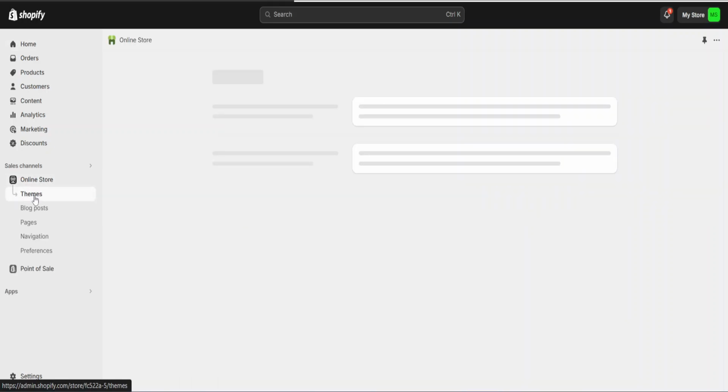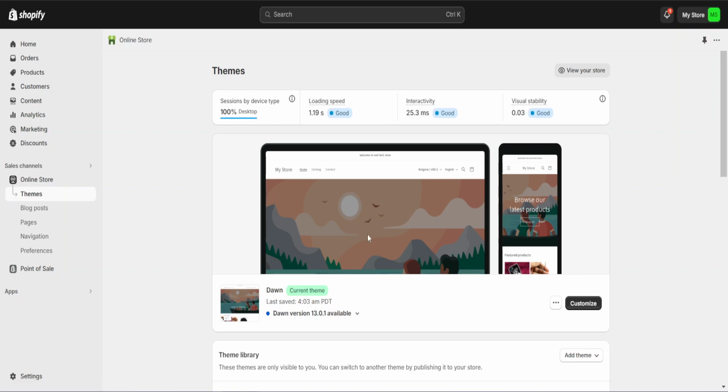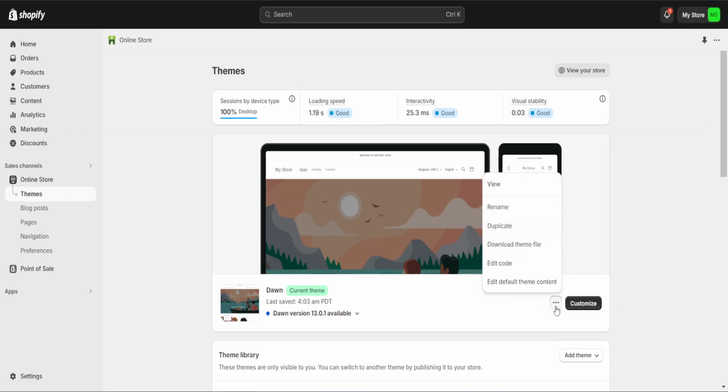Make sure you're in themes from the drop down here. And now right next to customize, you see these three dots. We want to click on that, and from here we want to go to edit code.